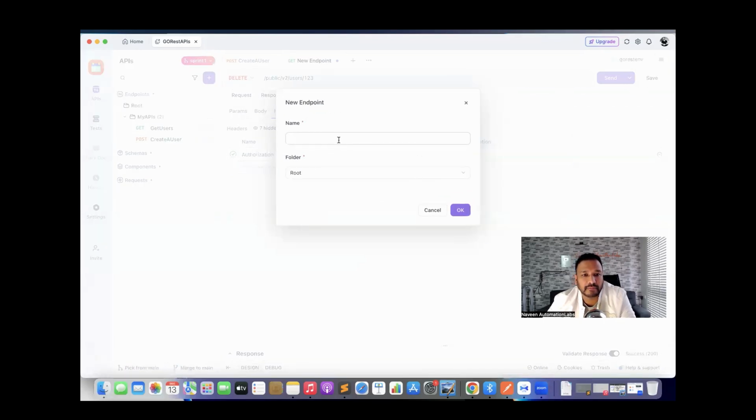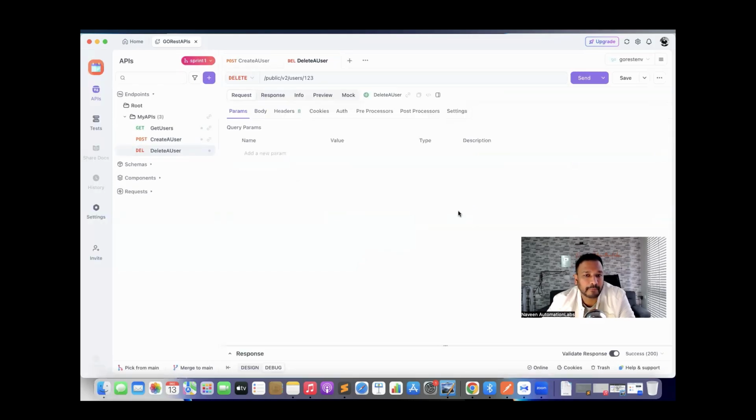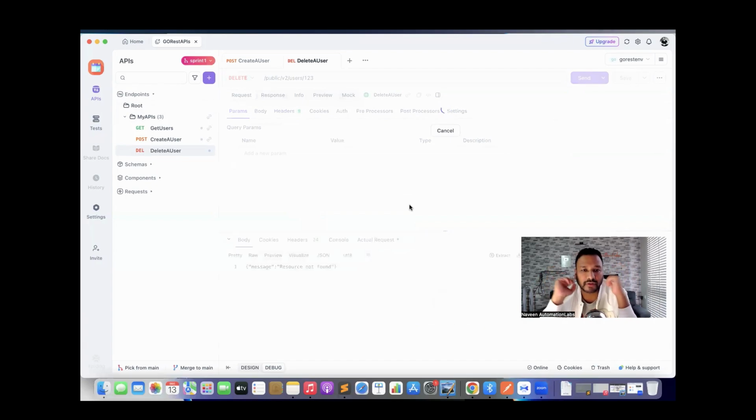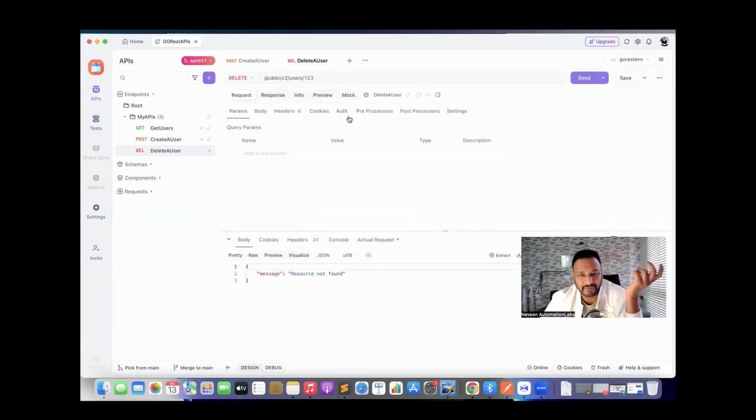I'll give it a nice name. Let's say, delete a user. This is the endpoint. Where exactly do you want to save it? Under My APIs, and click on OK. Now we see that, yeah, this is working fine in this particular branch. And I tested also. I'm sending it and I found that it is working fine. Assume that the delete feature is working fine. Although the resource is not available because I randomly picked this particular user, we found that it is absolutely good to go.